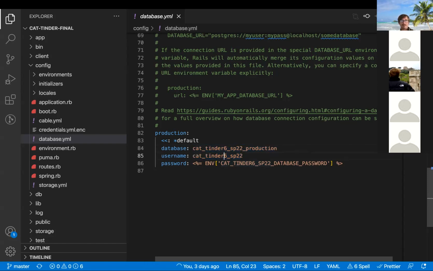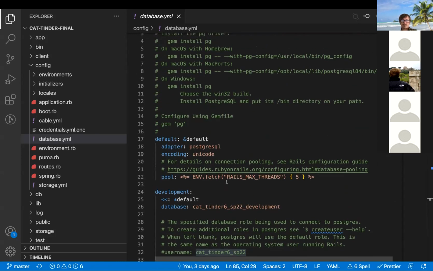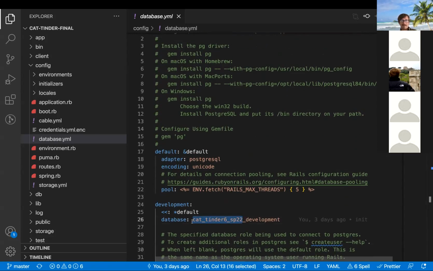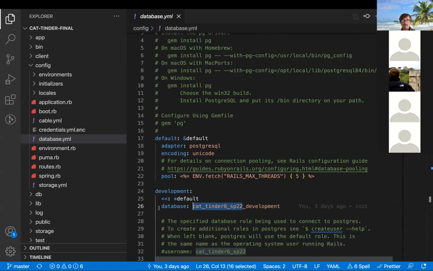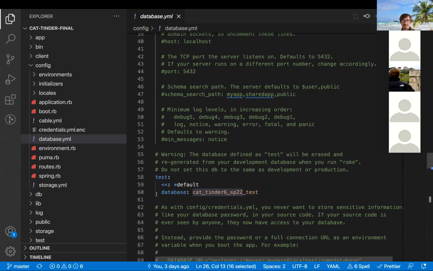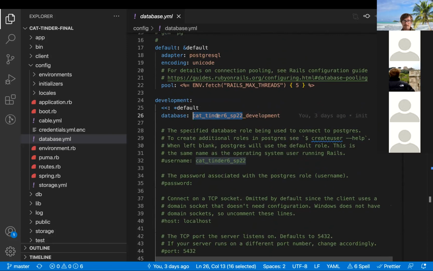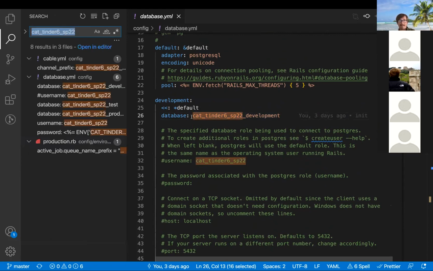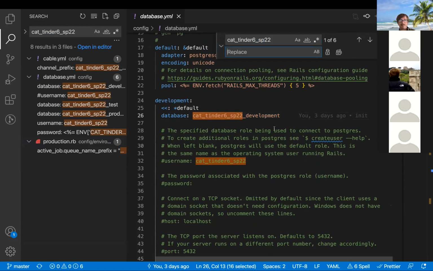So I want to change all of these, wherever essentially it says cat Tinder 6 spring 22, I want to just switch those. So I could do that manually, just go through and find these. But I will say this, lines 26 and 60 are the ones you definitely need to change for your homework. And this one definitely is the most important one. But let's just find this string by highlighting it and doing Command F. Command F is going to find this in our file, and then I can replace this with whatever name I want.